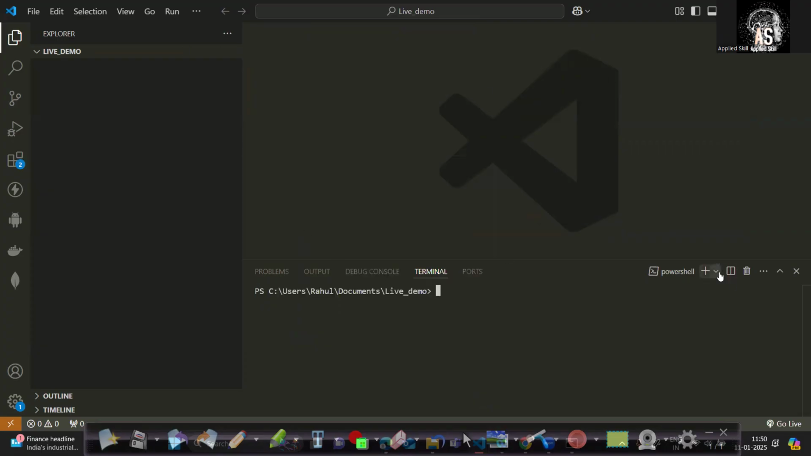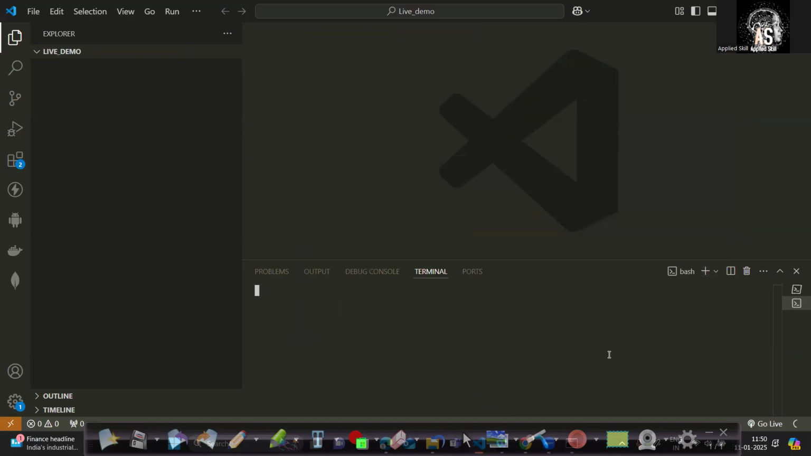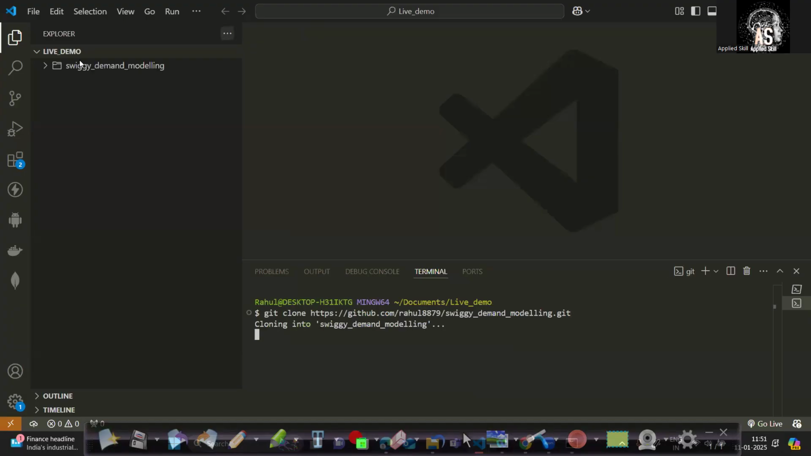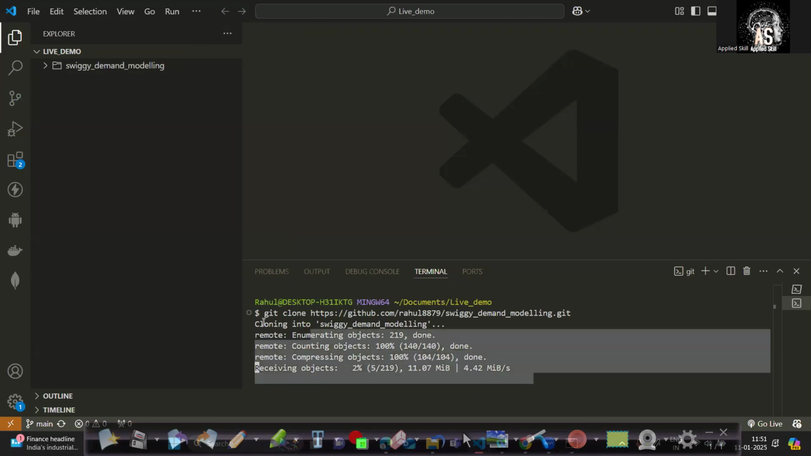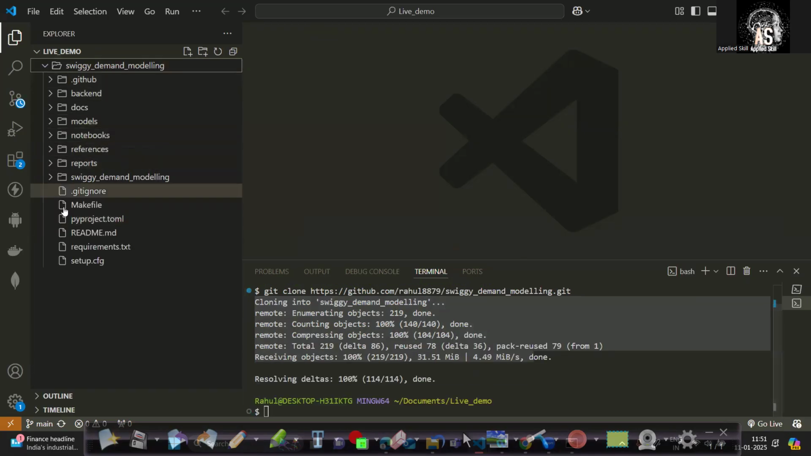Then go to this section and click on Git Bash. Why are we using Git Bash? Because if you're using Mac OS or any other operating system, whatever command I write is going to work in your system also. The very first step, let's do git clone, and we'll paste our URL. What will happen? We'll get our project over here. It will take a couple of seconds, so let it download. Now you have everything over here.